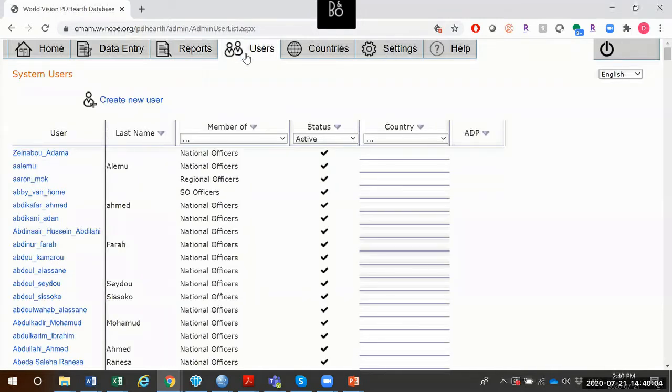For those of us who have access to the Users tab, this is where you will be able to see the different users that have been given access to your country. And here you can see the different types of admin access or national office access, regional office, support office, ADP officer. And then you can see who is a new user, who's an active user, who is a deleted user. And then you can see what country they have been given access to, and also what ADP.